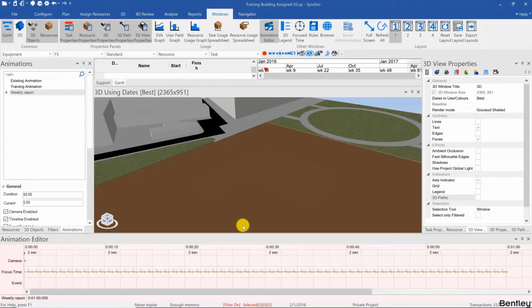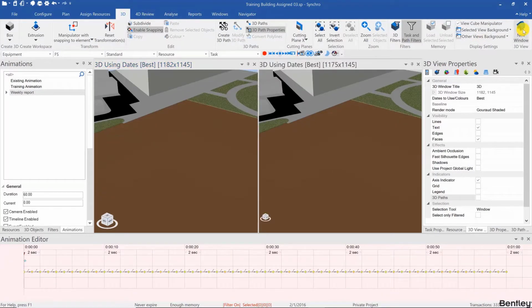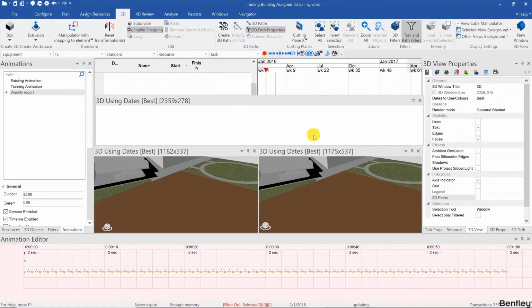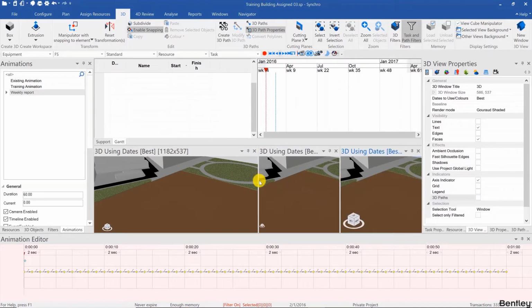Welcome back, and hopefully you did well in the challenge. Here's how I would do it. First of all, we need the 3 new views, so I'm going to go to 3D and open 2 other views. And if we minimize this, the 3rd view may open here. I'm just going to place it side by side.